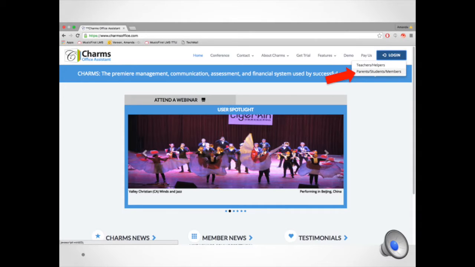Once you hover your mouse over the Login button, two options will appear. Please select the bottom option that includes parents, students, and members.